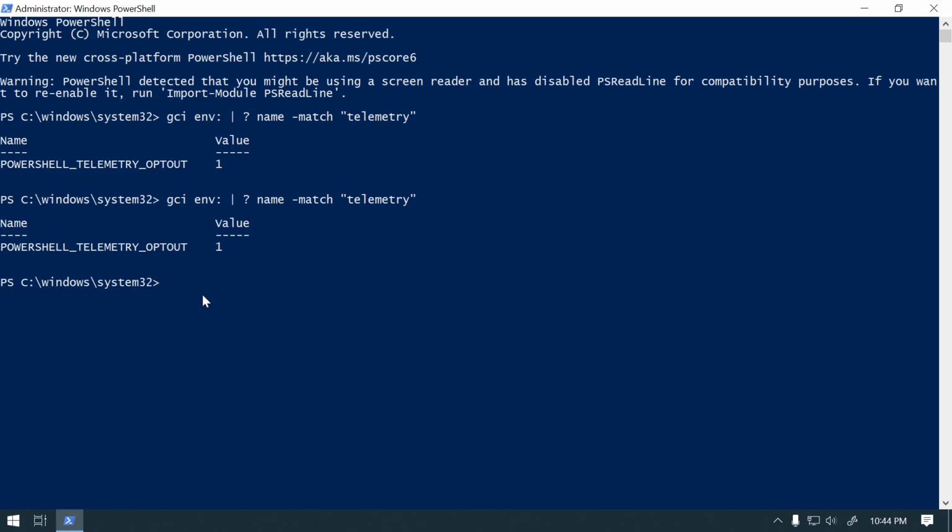The reason I opened up administrator is because I want to set this system-wide instead of just for the user. So one way to do this is to use setx. So that's what I'm going to do. With setx, we're just going to put that DOTNET_CLI_TELEMETRY_OPTOUT. And here there is no equal sign with setx.